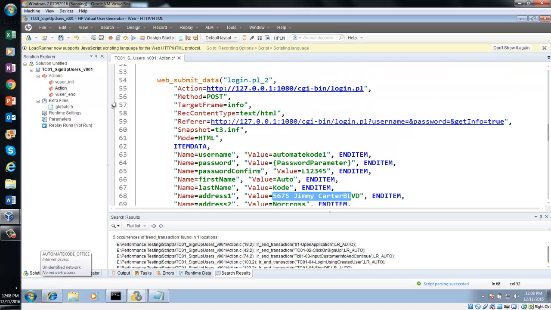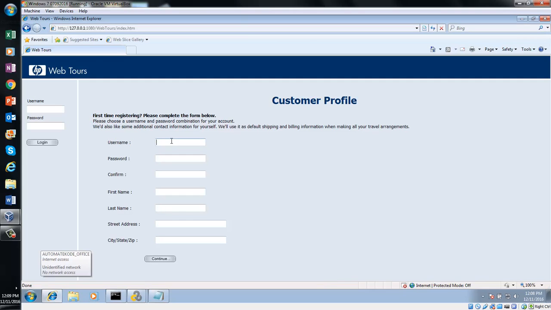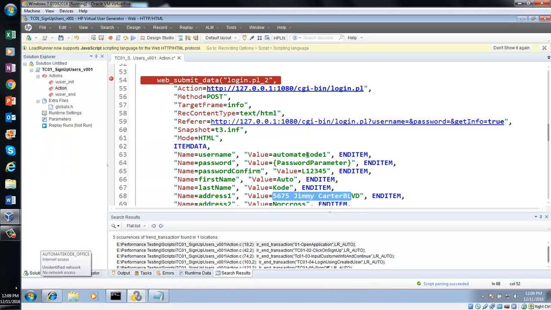Now, can we register another user with the same data? Can we register another user with the same name, automate code 1? No. I can give the same password, same street address, same everything, but this one will have to be different. But if I try to execute it with the same data, what will happen?